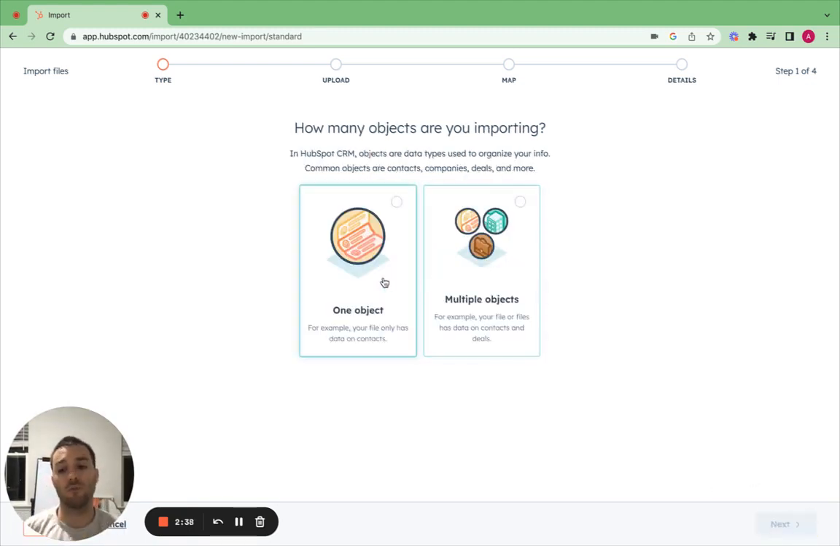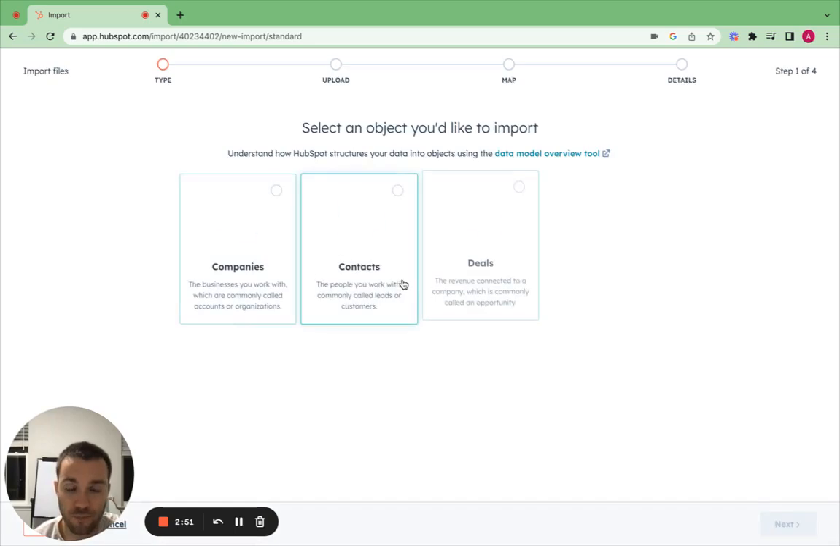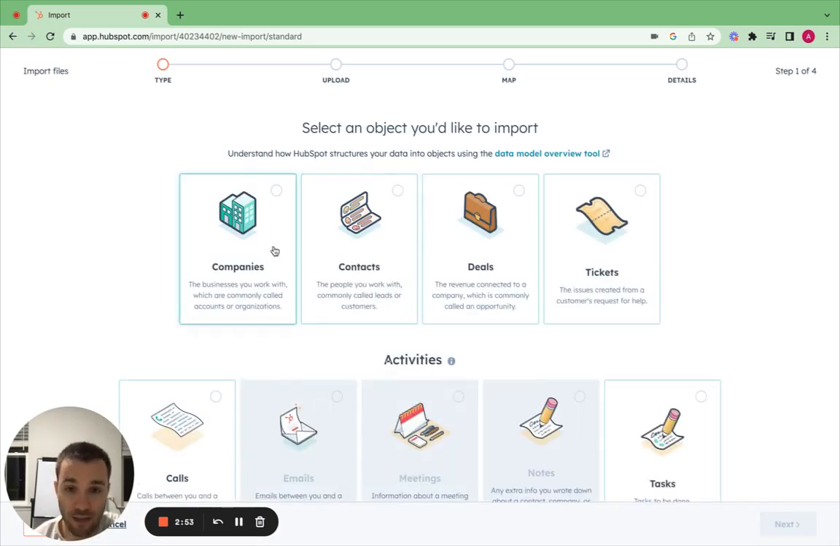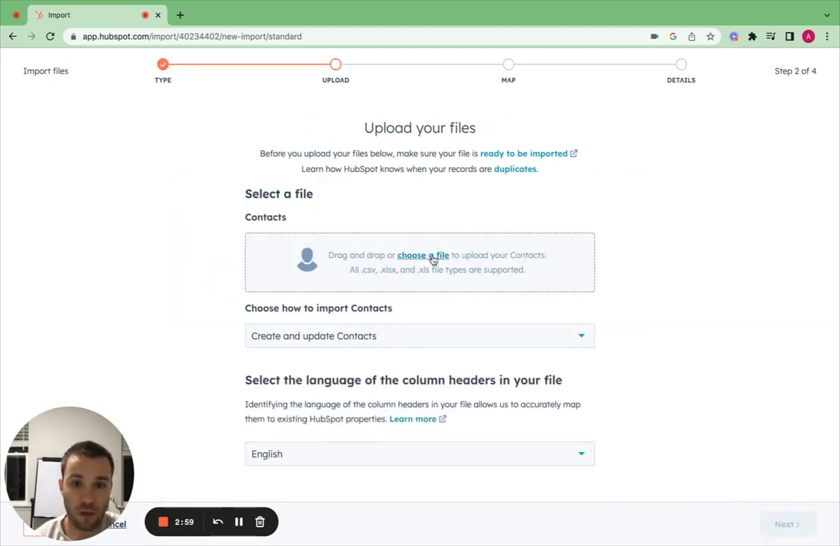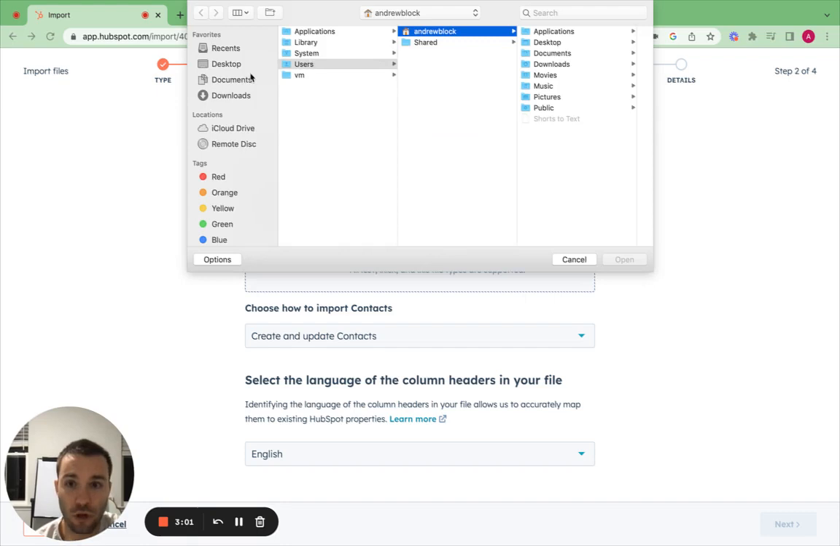One object, so this is what are we uploading? Are we uploading just contacts? Just companies, just deals? Are we uploading contacts and companies? If we're uploading multiple things, that's where we would pick multiple objects. In this case, we're just going to do contacts, so I pick contacts. If I wanted to do companies, I'd pick companies, but again, we'll do contacts. Now we're just going to go ahead and choose our file.